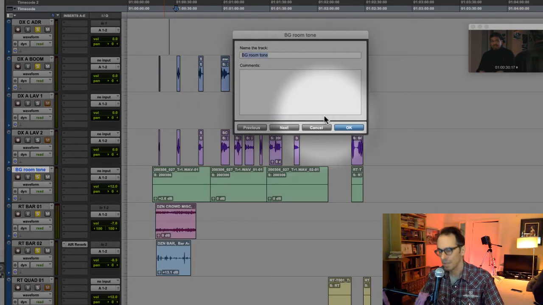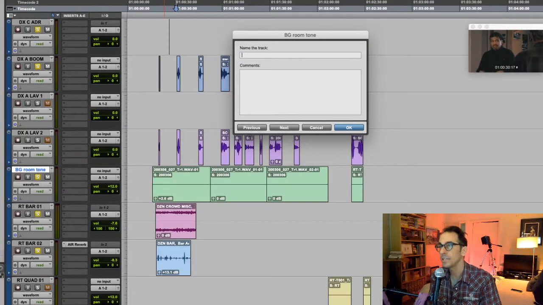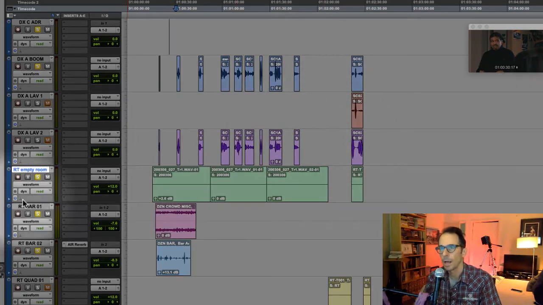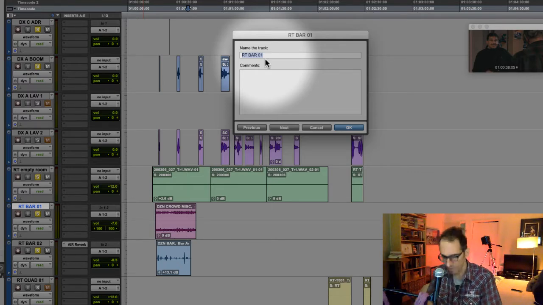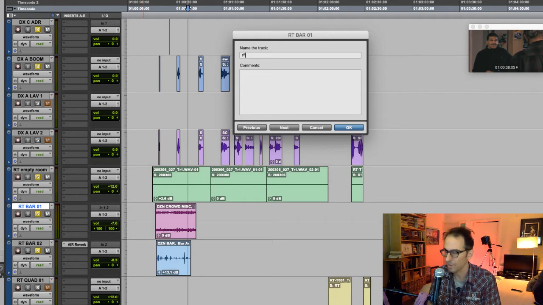But what I like to do is, since this is room tone, I call it RT for room tone. And this one is actually, let's see, I would just say room tone empty room, because we recorded that on the set, we might as well use it, right? Then this particular scene actually takes place in a bar. I got some stock sounds from a sound library of just sort of bar noise. So I call this RT bar 1.